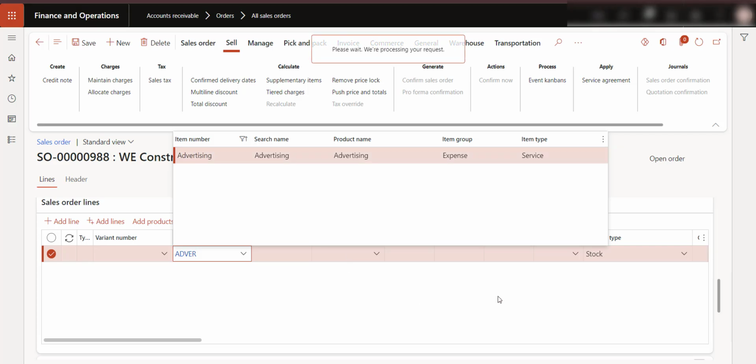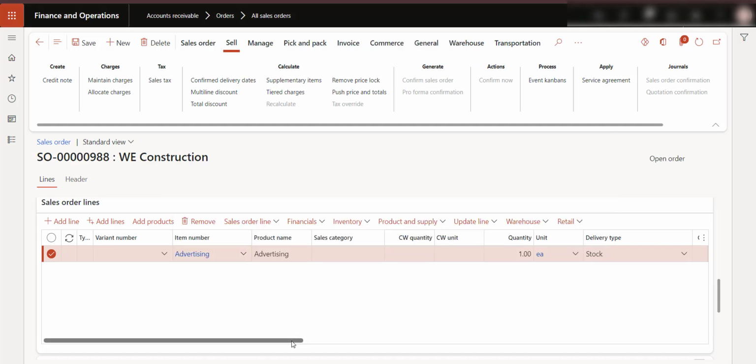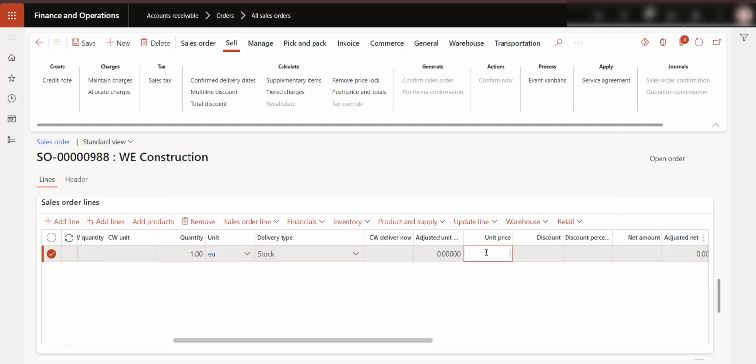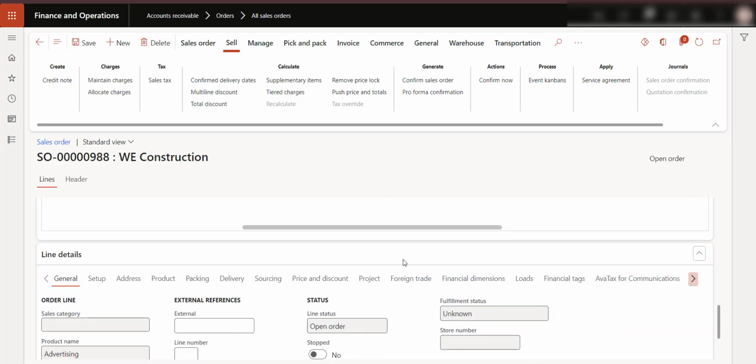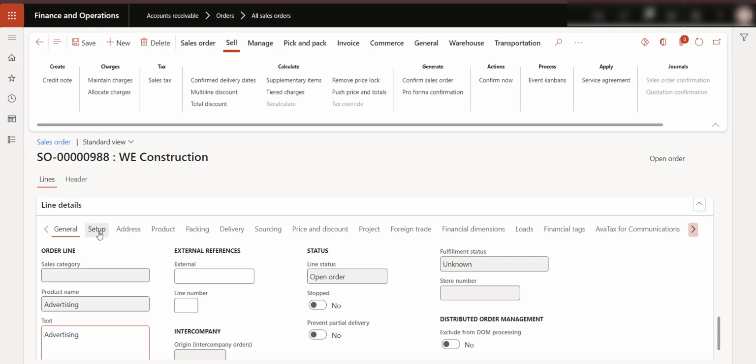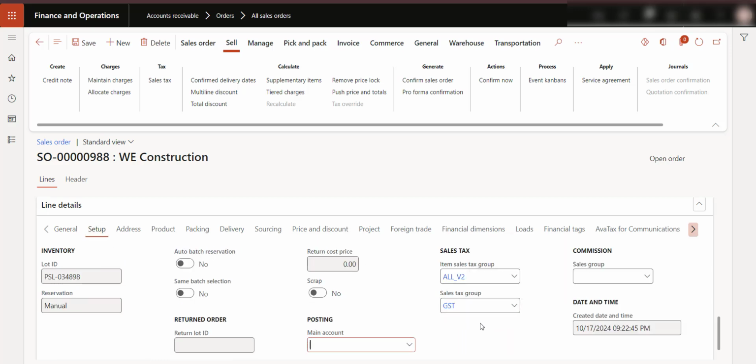So I'm going to give a total amount. Quantity 1 and total price, let's do 1,000 just for easy calculation. Now let's scroll down to line details, and I'm going to get to setup. And what you're seeing, this item sales tax group, that's from the item master, doesn't change. Sales tax group, this is picking up the customer delivery address with the sales tax group we assigned, like GST. So this is really the top priority.